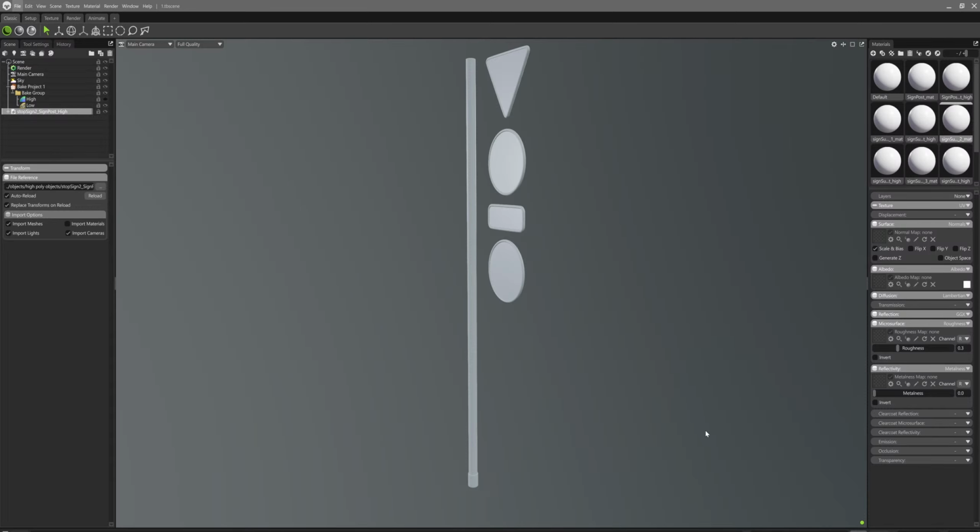1, 2, 3, and 4. Minimize them so it's less clutter. So I think maybe I can get away with doing multiple bake groups. Copy or duplicate, yeah.